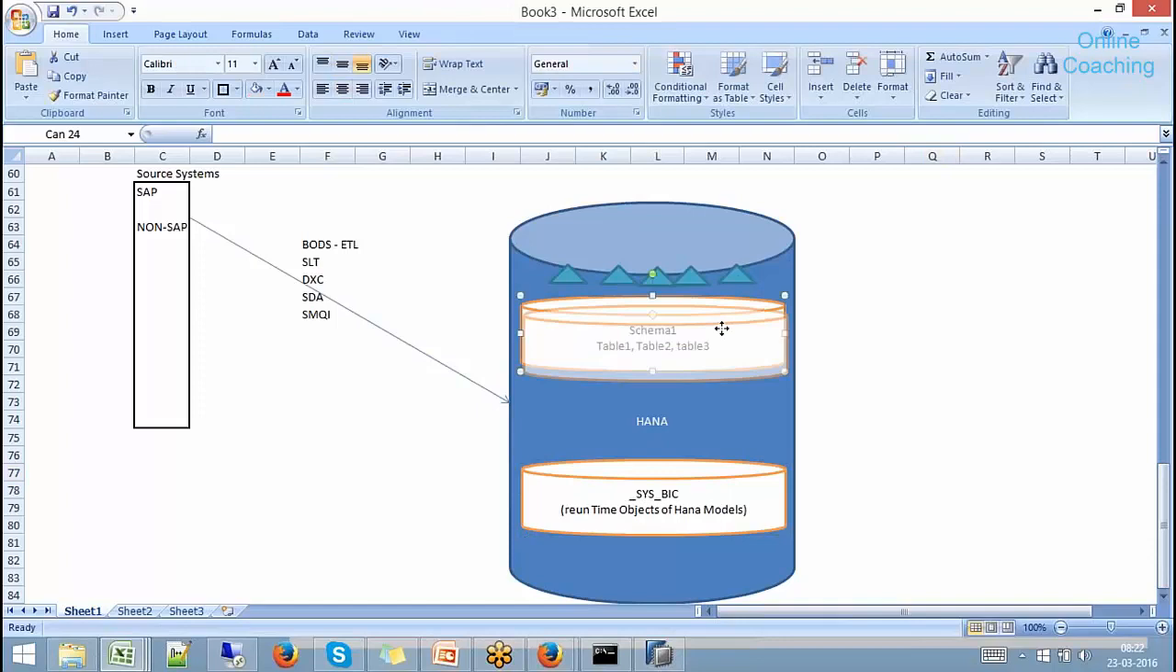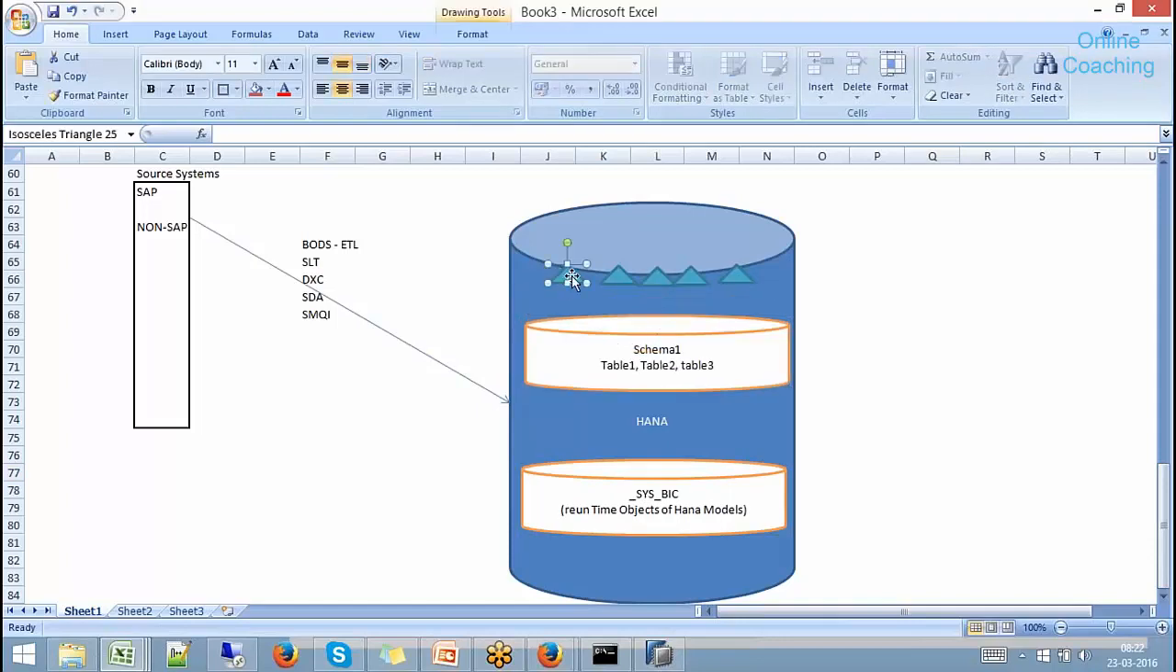This is your physical application schema. You have used some data processing techniques like BODS, SLT, DXC or whatever it is, to replicate all the application tables from ECC or whatever into my application schema. Then by using the tables of this schema, I've created my virtual HANA models from the content folder. When we create this HANA modeling content, it actually creates some runtime objects, which are created in the catalog folder. In which schema? In this _SYS_BIC schema, as something called column views.